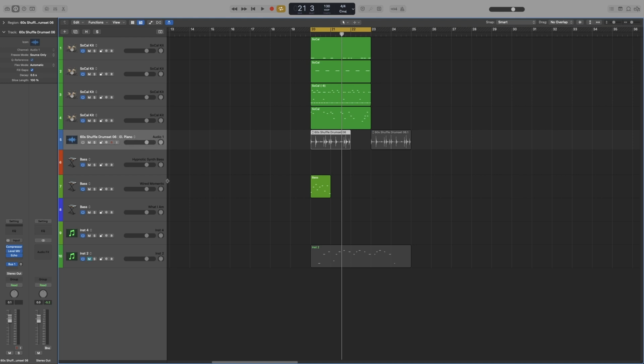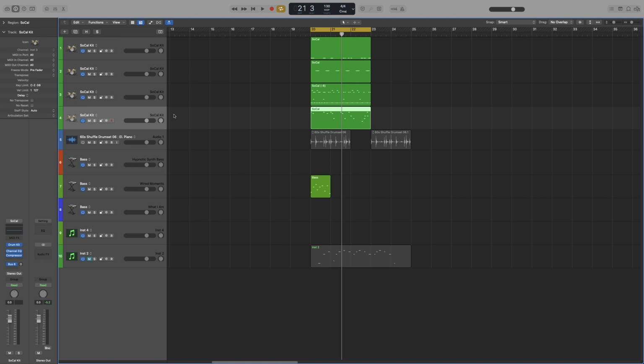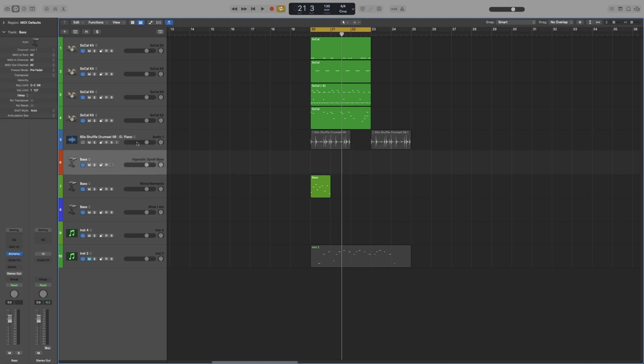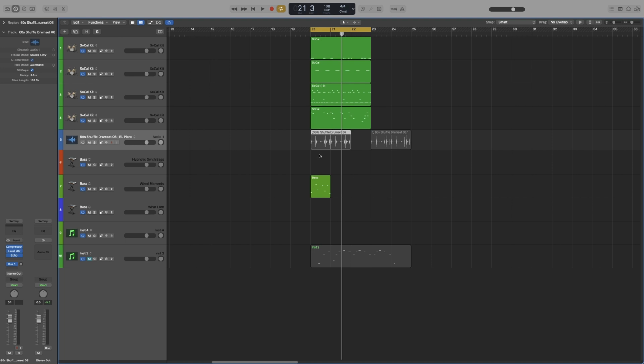Now, another thing that I want to mention is what happens when we select a track. By default, when we select a track, the regions are also selected. So I'm going to select this one, then take the cycle off. If I select 60 shuffle drum set, it would also select my regions. If I have cycle on and then select it, it will only select the regions that are within the cycle.